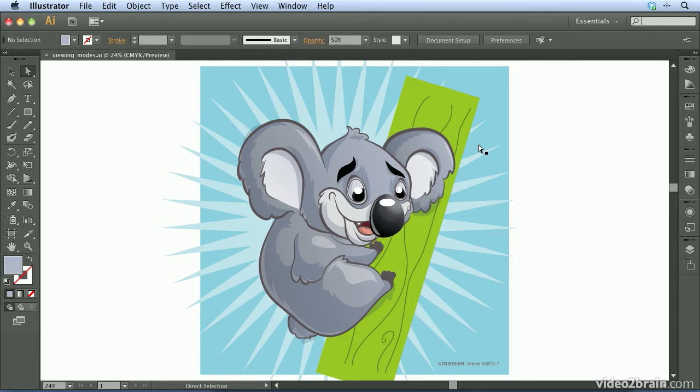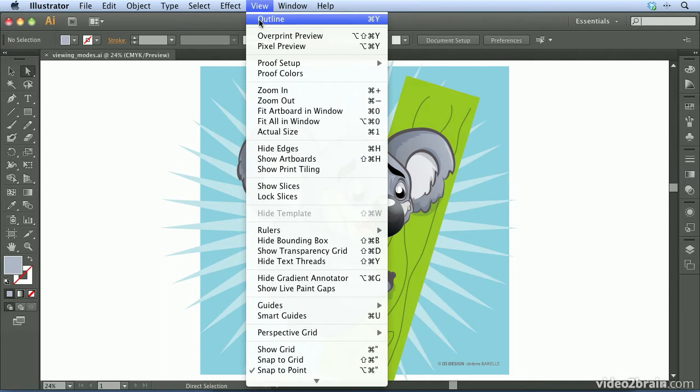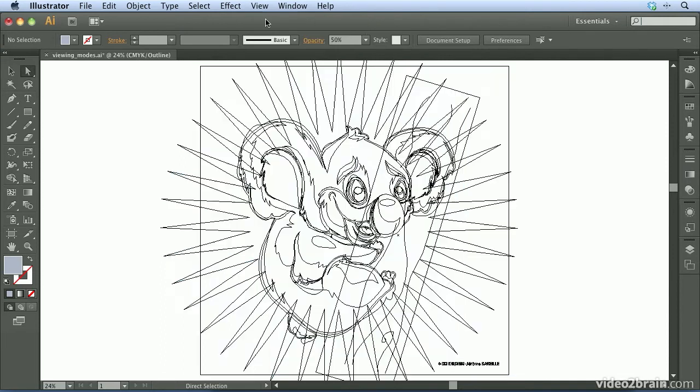So to change between different viewing modes, we can come up here to our View menu, and the first option that is displayed is called Outline mode. If you choose that, you'll see that all of your artwork is displayed as kind of a wireframe mode. There's no fills displayed, there's no color. It's really just showing you the primitive objects that you have in your artwork.